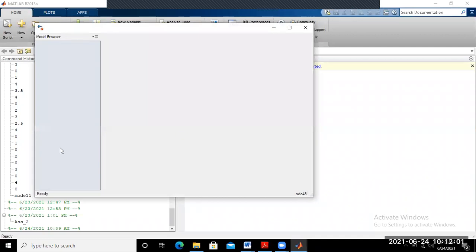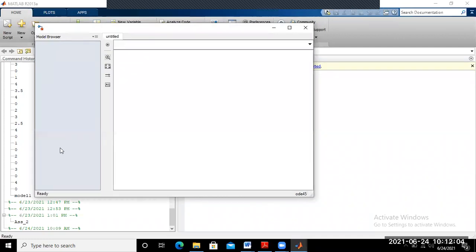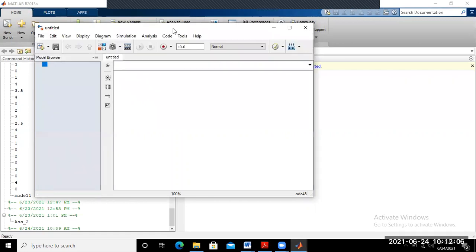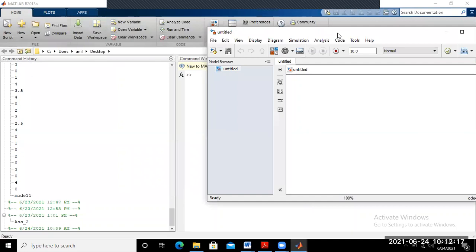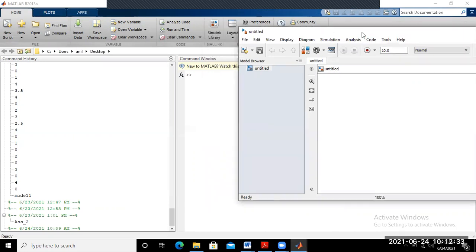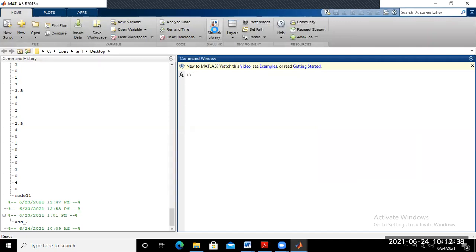So yeah, this one is open for the new workspace. Okay. So this is your new workspace. Now we just try to take the component required for the simulation of the circuit. Okay. So we just open the Simulink library. That means this one, your Simulink library.